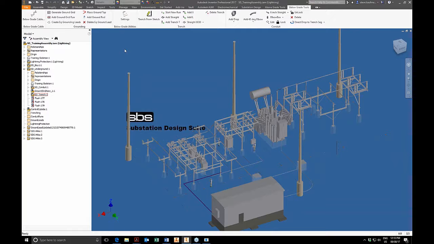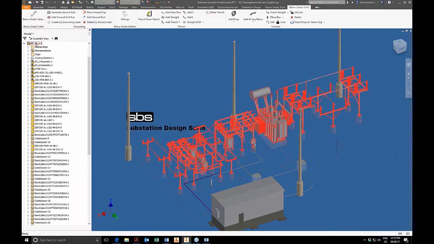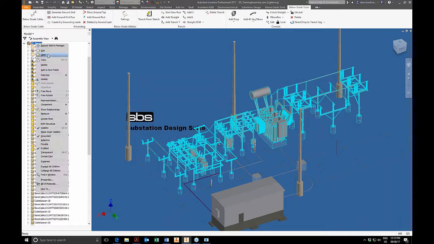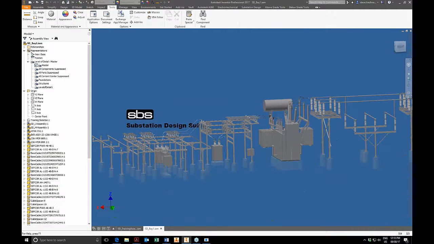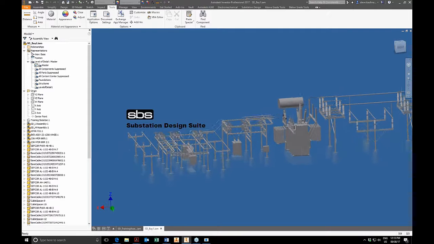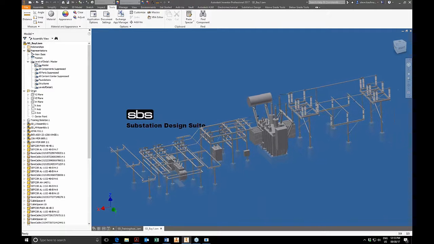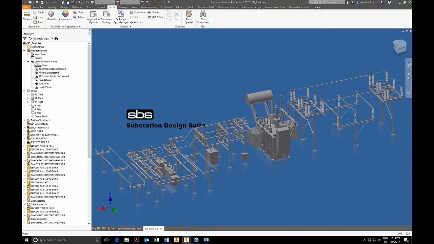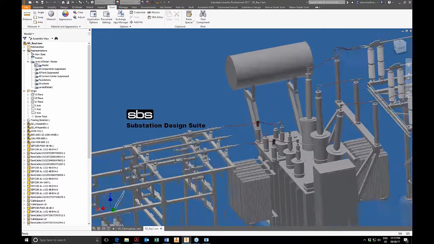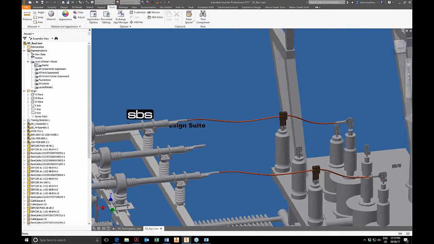So the first thing I want to do is come in here and lay some cabling. Now this webinar is meant for beginners, and I'm going to show right from the beginning how to place some cabling and bus, trench, and so forth. So of course I opened up the bay assembly.